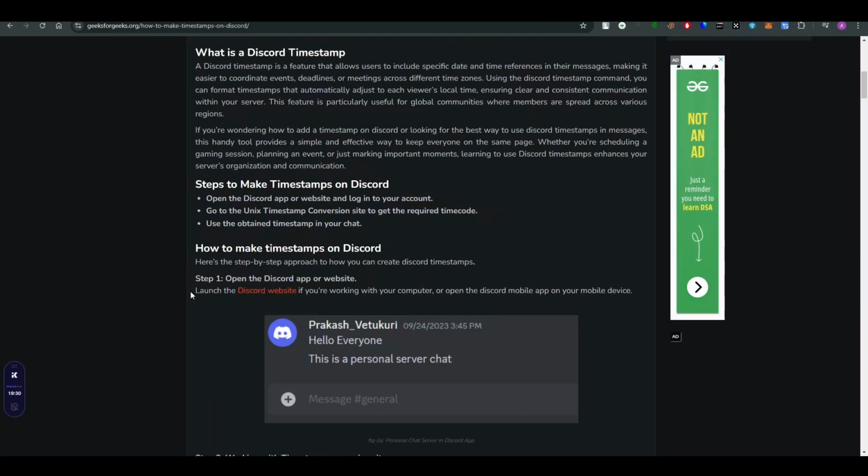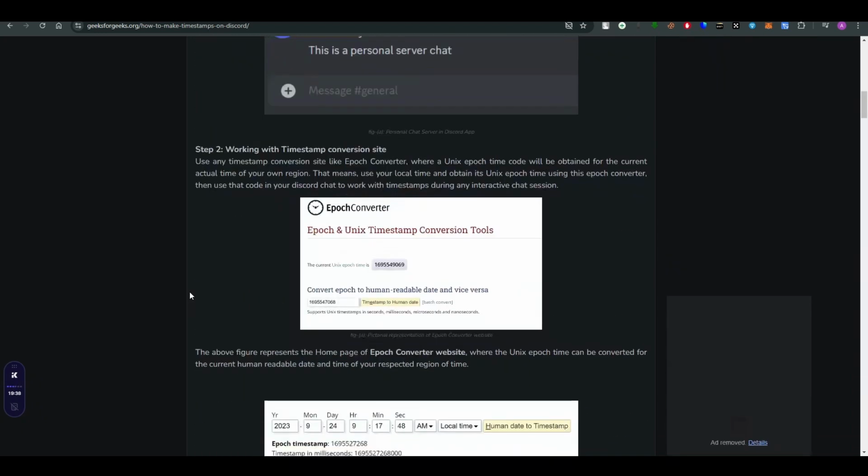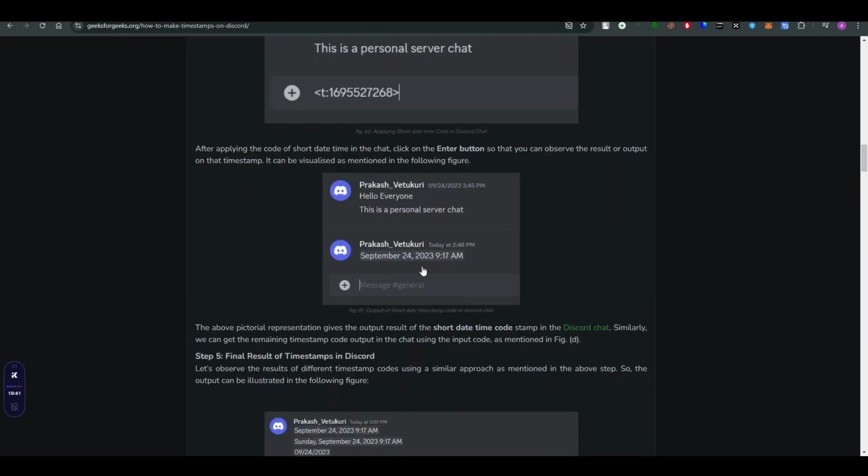In this video I will show you what a Discord timestamp is and how you can use it. So basically, a Discord timestamp is using the exact time, like this one, in your Discord message. So how do you show it?